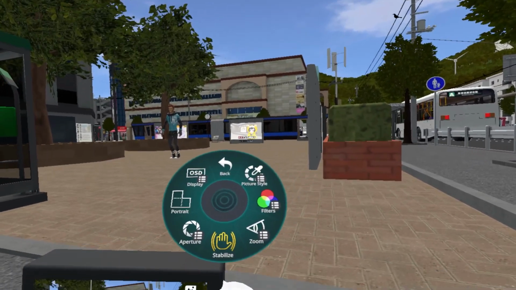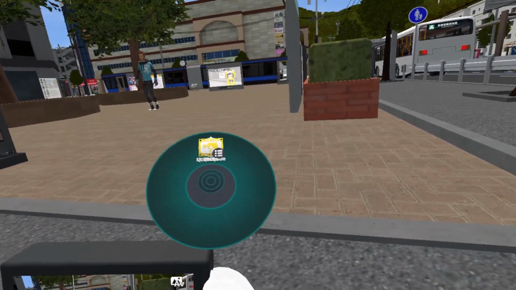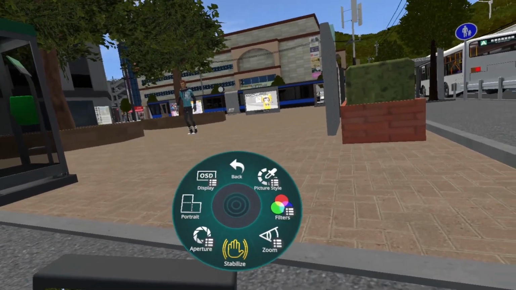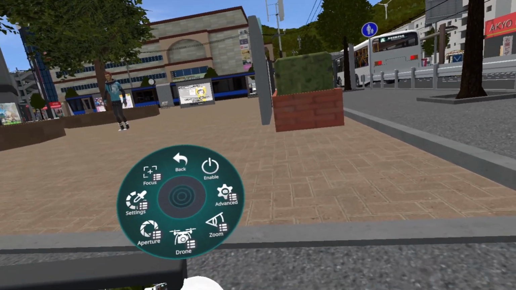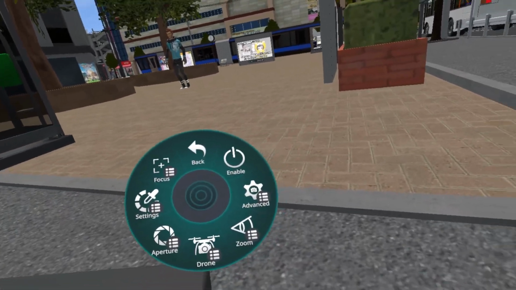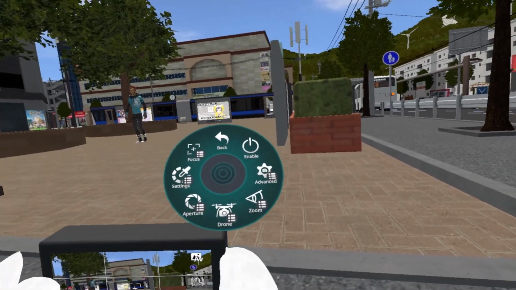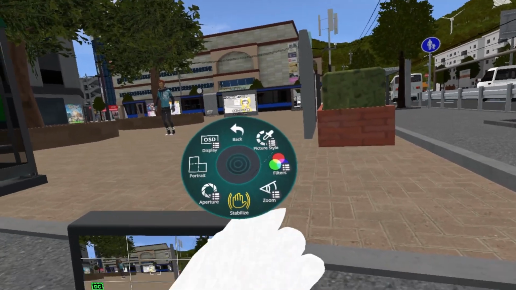There are a lot, and I mean a lot, of options. There are so many. I don't even remember where half of the things are, but it is important to note that a lot of the options, well, not a lot, but a good few of the options are in multiple pages. Like if you look at aperture and zoom, you go to settings, they're the same exact spot.